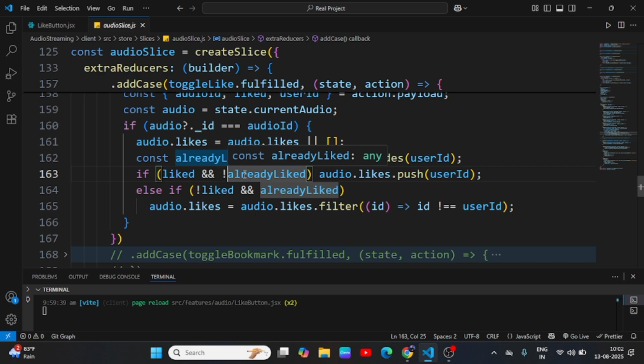Let's say like is true, and it's false. So like true means the user liked the content, and the user ID is not in there. If it's true, then audio likes push user ID. That means the user has not liked their content, so that's why I push their user ID inside this likes array.